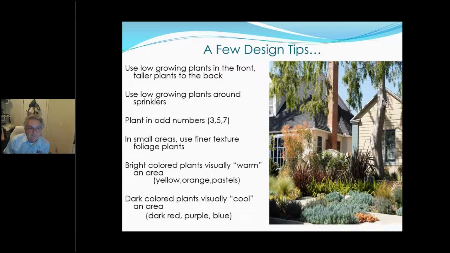And in smaller areas, use plants with nice textures. Yes, this is a design where they've used darker colored plants, purples and reds towards the back. And as we come forward, there's grays and yellows. Very nice design here. Next.